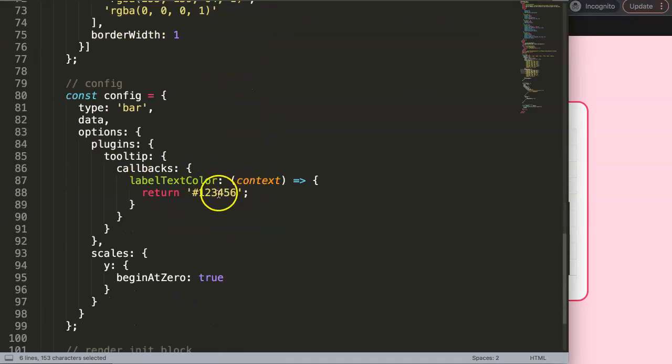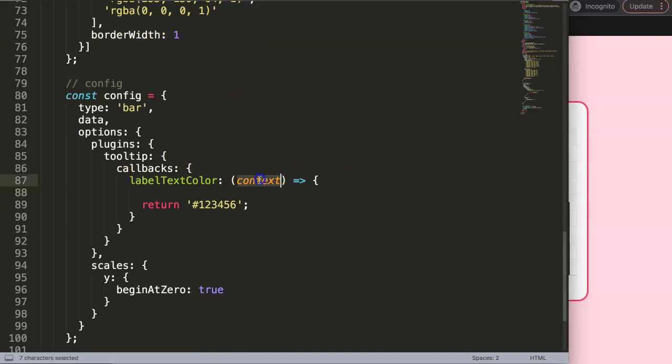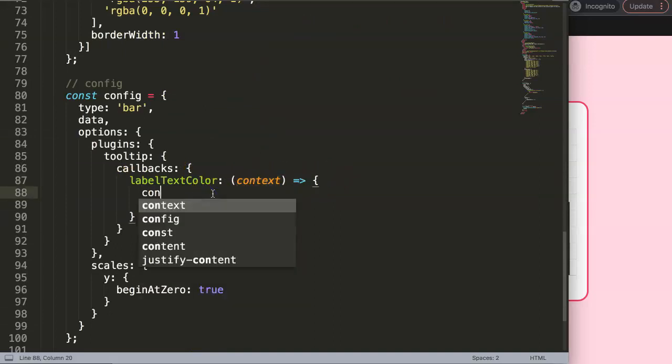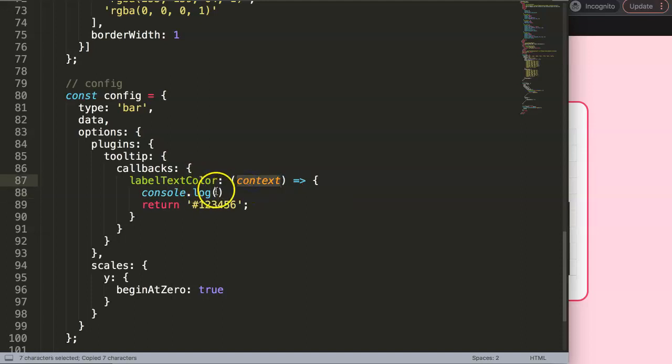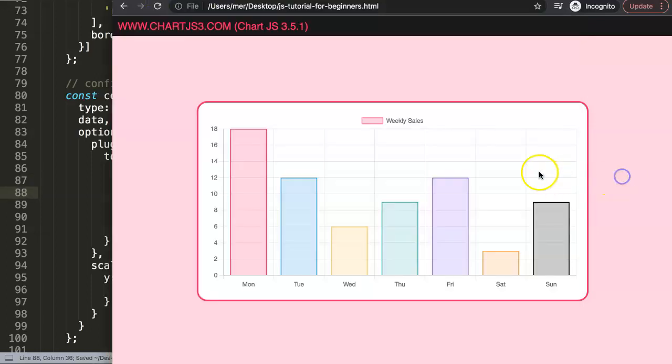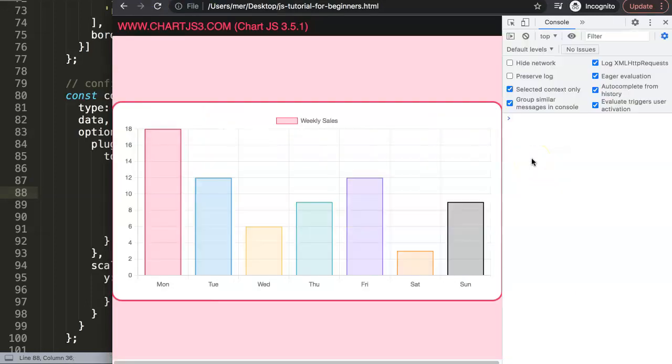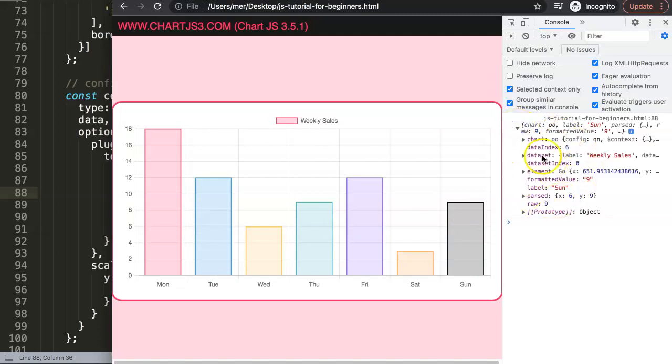So to do this, we need to know what this really means here, the context. So we do console.log, and you'll see that the context will consist of all the values that the tooltip will recognize. If I refresh here now and open up our developer tab, if I hover over it, you can see the context is showing basically everything we want to know. And what do we really want? Well, basically, I want to know the following.